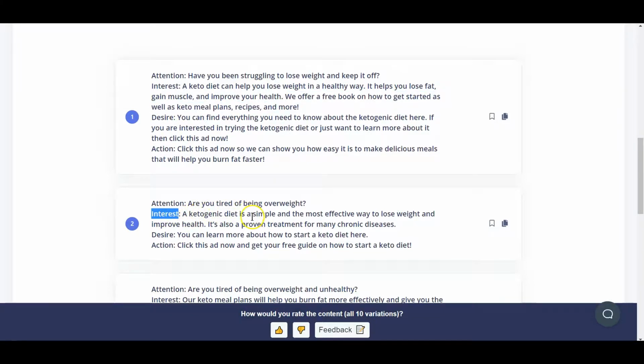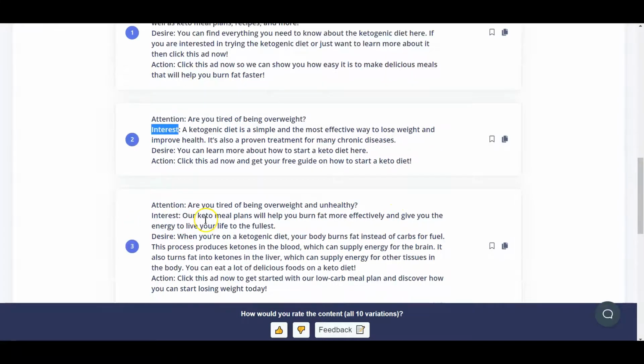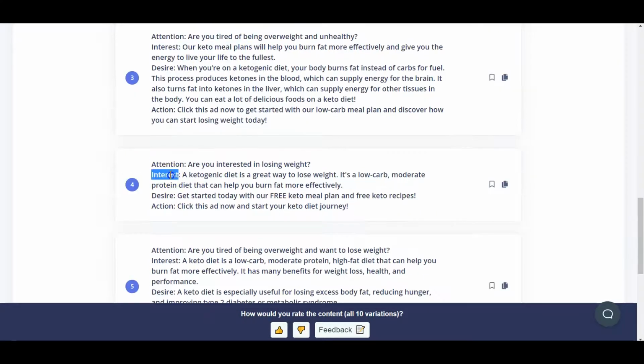A ketogenic diet is simple and the most effective way to lose weight and improve health. It is also a proven treatment for many chronic diseases. Not bad. Let's look at the next interest. Our keto meal plans will help you burn fat more effectively, etc. Okay, so if you are providing meal plans, this would be good. Otherwise, if you're doing any other kind of service, you can just input your service here and edit it. Let's look at the fourth one.